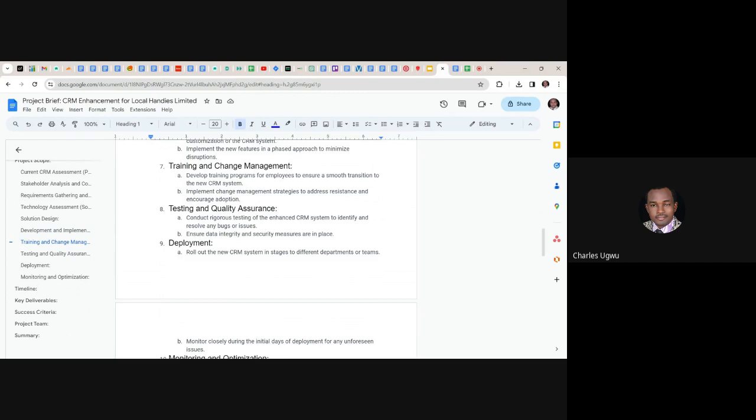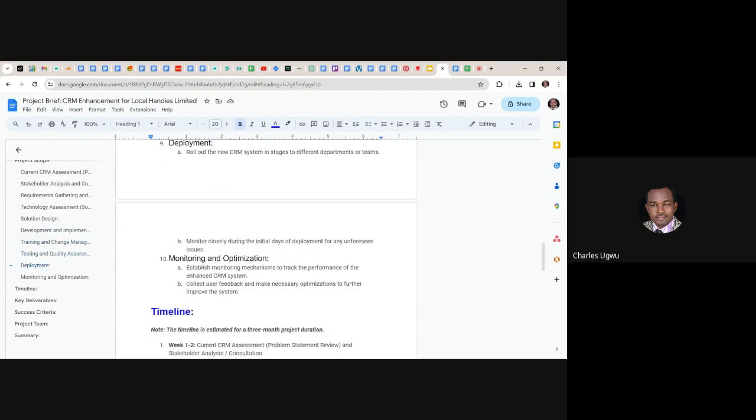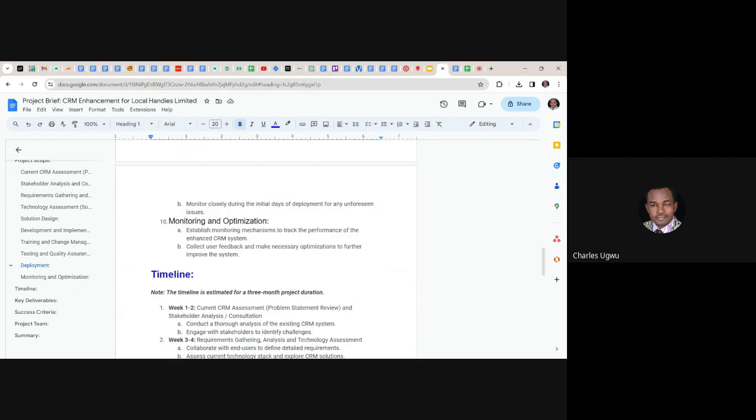Then deployment. Roll out the new CRM system in stages to different departments or teams. Monitor closely during the initial days of deployment for any unforeseen issues. Monitoring and optimization. Establish monitoring mechanisms to track the performance of the enhanced CRM system. Collect feedback and make necessary optimizations to further improve the system.